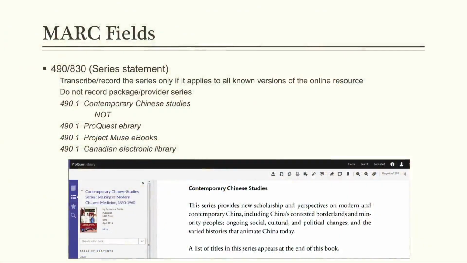Okay, series statements. 490 and 830 fields. Transcribe and record series statements only if it applies to all providers, all known versions of an online resource. Do not record package or provider series in a 490 or 830 field on a bibliographic record. Okay? So no ScienceDirect, no ProQuest Ebrary, no Project MUSE eBooks, none of those go in 490 or 830 fields. The information about the fact that it's from those providers will already be in the 856 field, so you don't need to provide series statements in the provider neutral record.